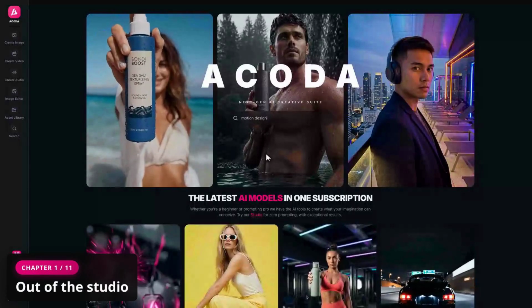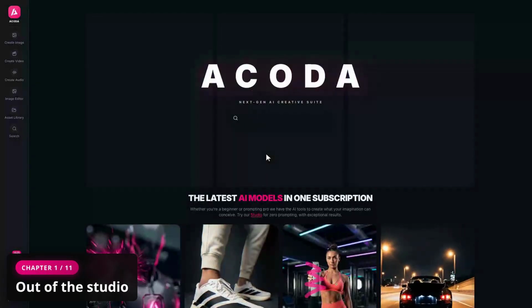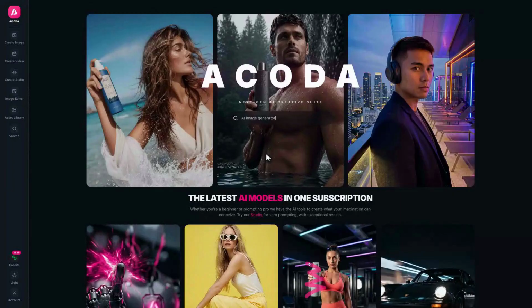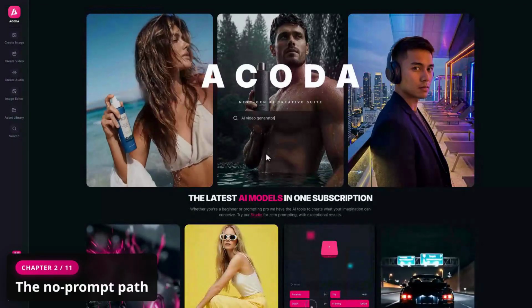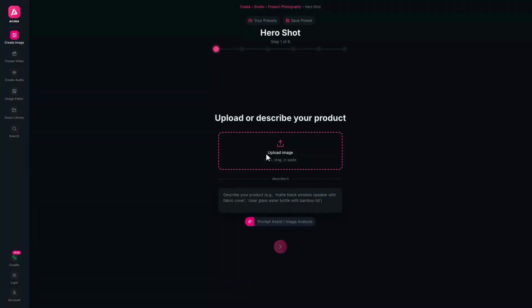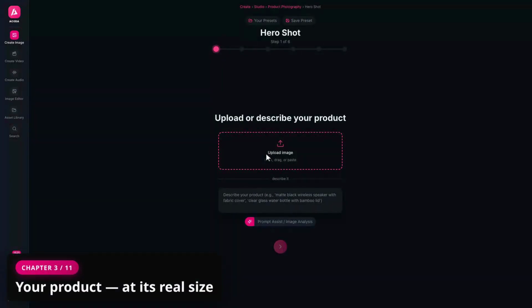We've designed the Onyx label and shot the pack shots. Today the bottle leaves the studio and we won't write a single prompt. This is ACODA Studio. Pick a template, answer a few questions, and it does the creative directing. From Create Image, open the product photography collection, and there it is, straight from the asset template.